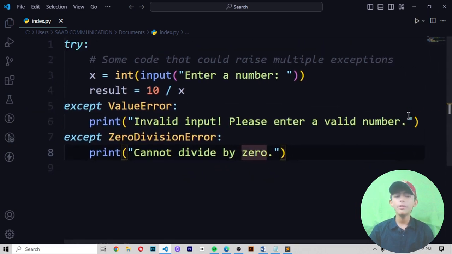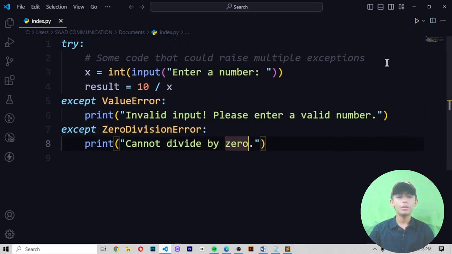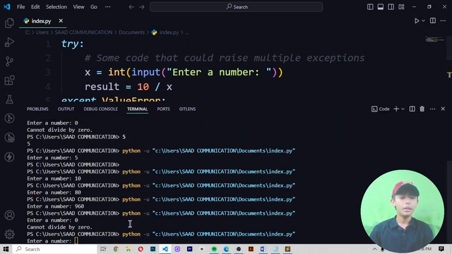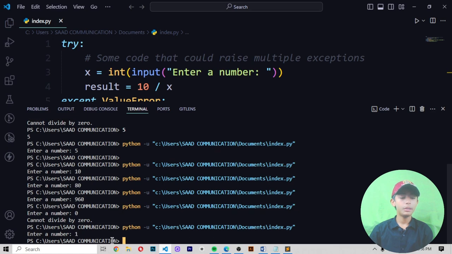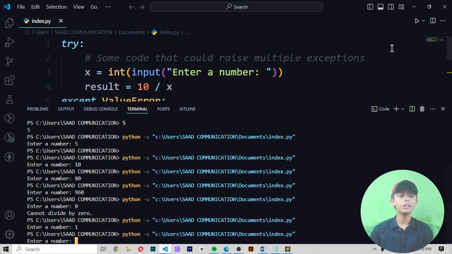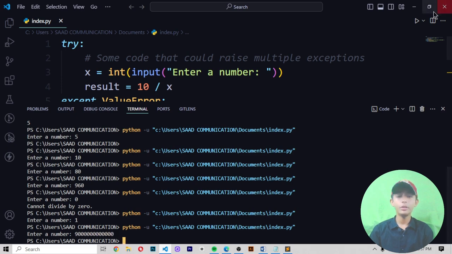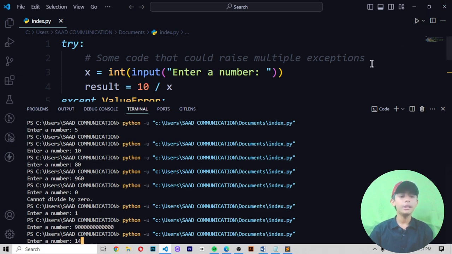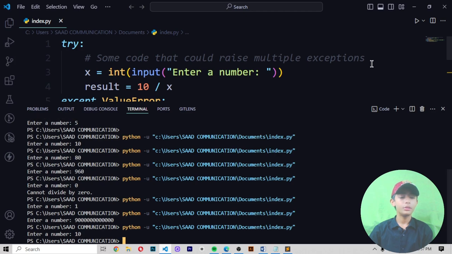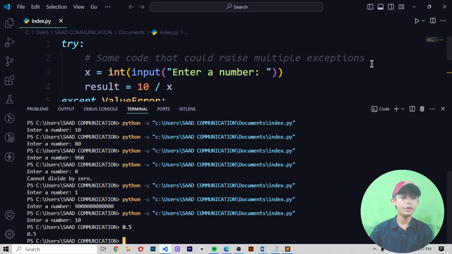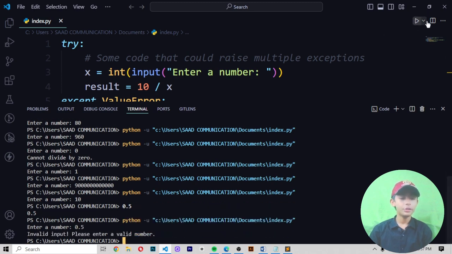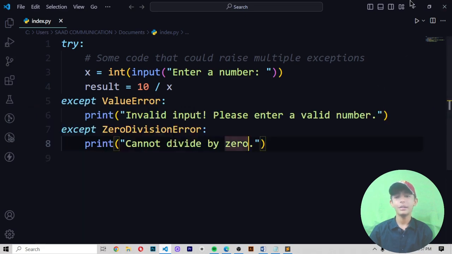Why? Because 10 cannot be divided by 0, you always know. If I write 10 divided by 1, or 10 divided by 900, it will be divided. But if I write 0.5, it gives me invalid input, please enter a valid number, like this. Here you can see it.